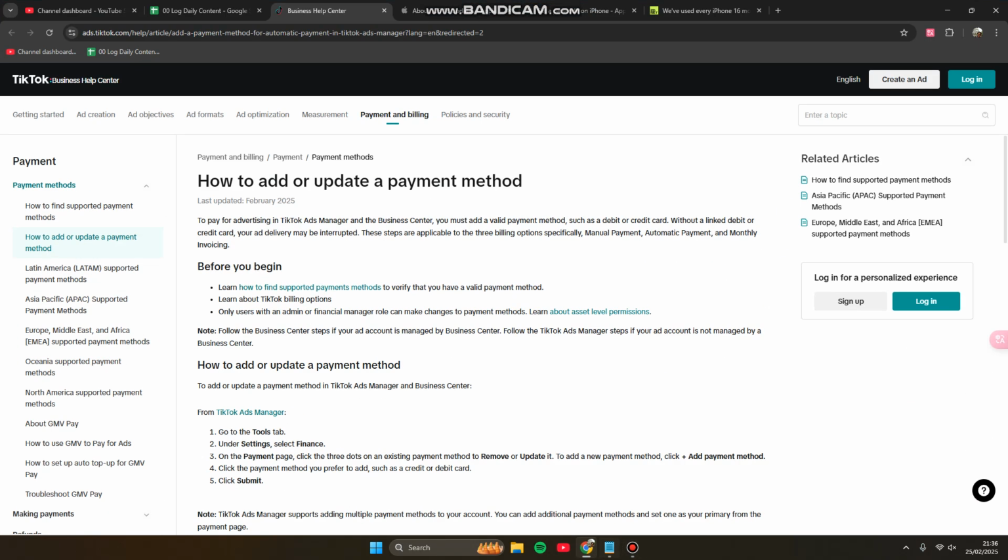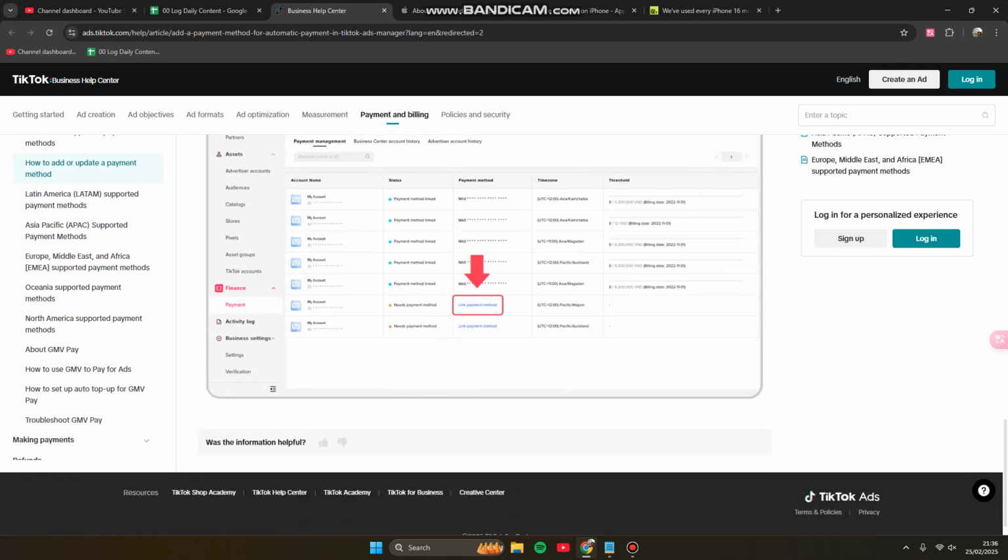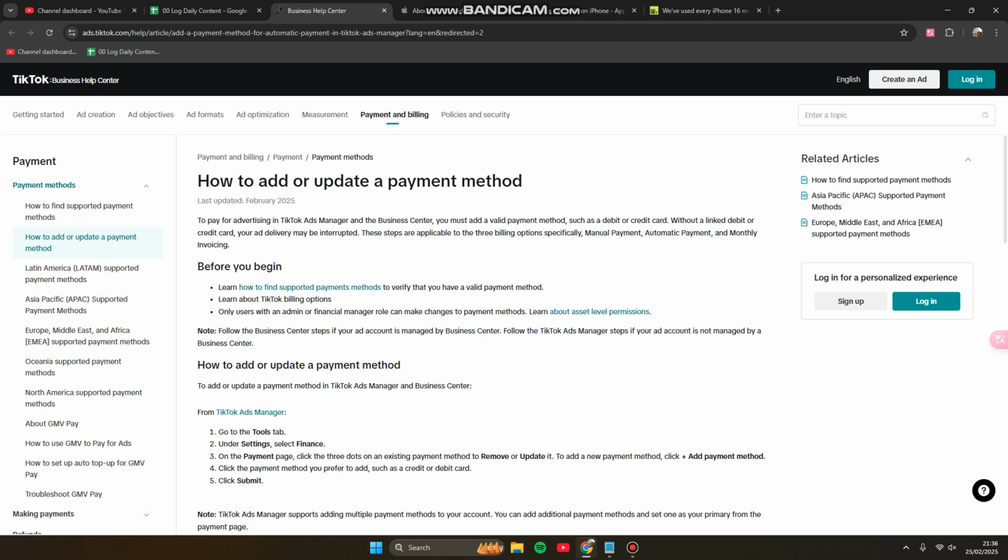Today I'm going to show you how you can add a payment method to your TikTok account. Here we go. Based on the TikTok Business Help Center, this is the official website on how you can add or update a payment method.